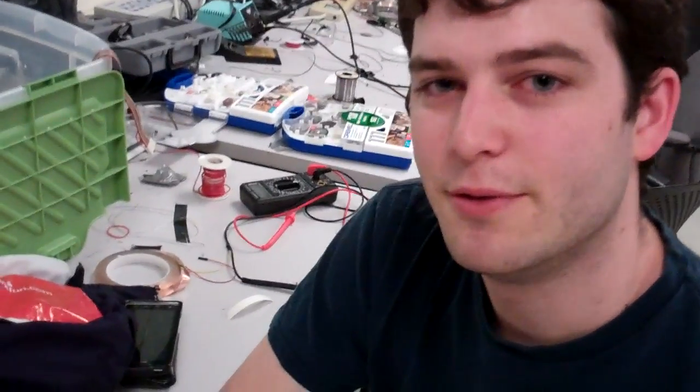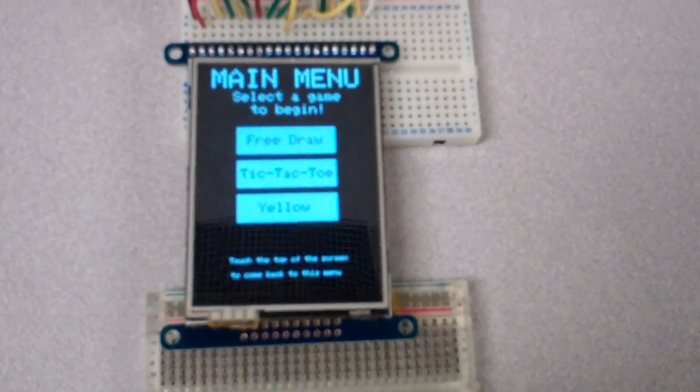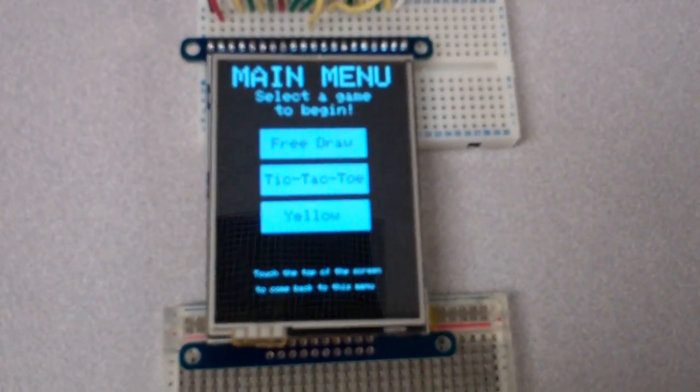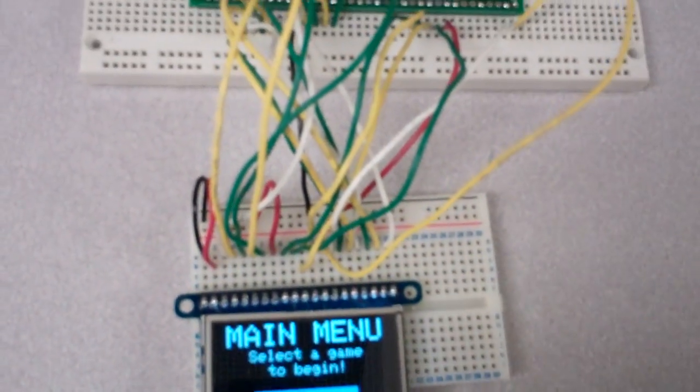Tell me what you built. Well, we bought a 2.8-inch TFT LCD screen from Adafruit, and the libraries that came with it were for Arduino, so we converted them to work with the Atmega 644, and we've made several sample programs to showcase the capabilities and limitations of the LCD.